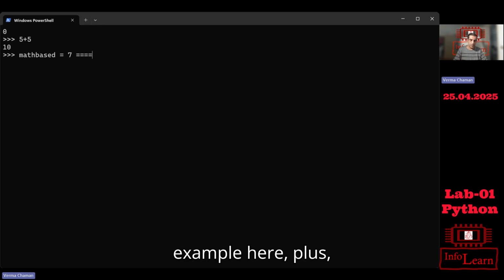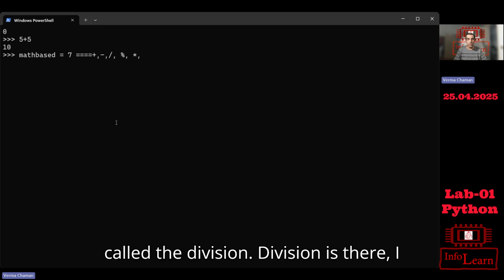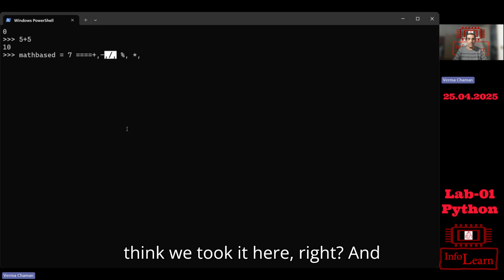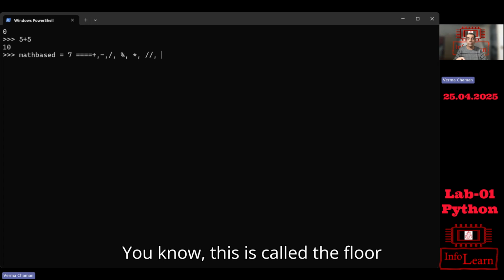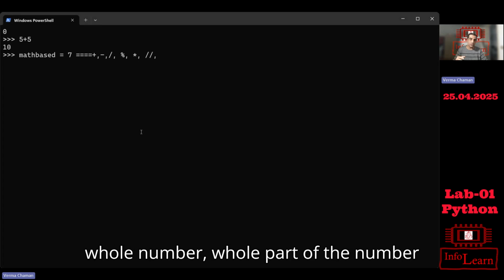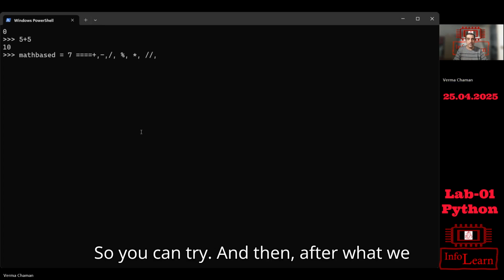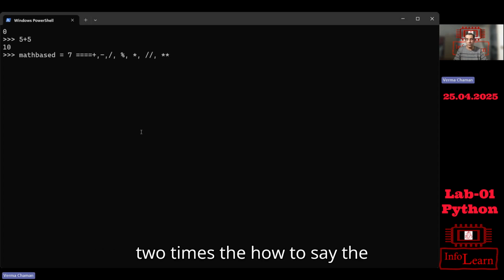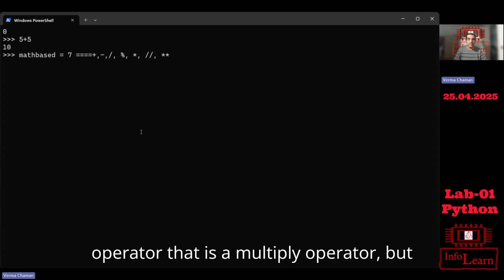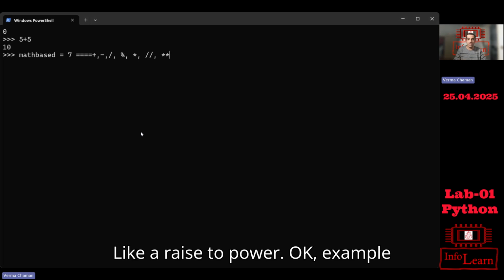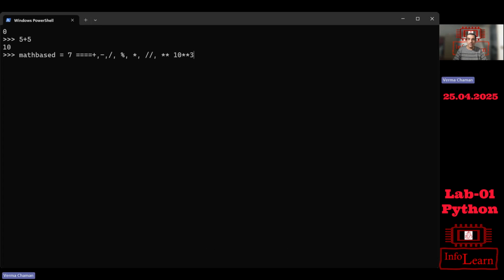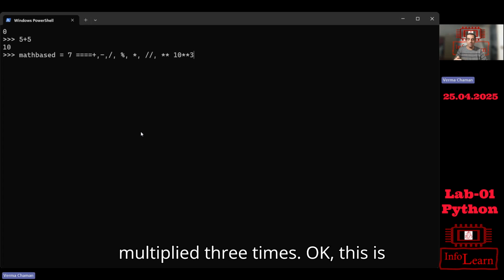For example, plus, minus, divide, and the modulus. You can try it, and multiply is also there. One more operator is division, and there is also floor division, which basically gives you the whole part of the number. For example, if you have decimal numbers, it gives you the integer. Then there is one more operator, two multiply signs together, which looks like an exponent, like raised to the power. For example, 10 raised to the power 3, which means 10 will be multiplied 3 times. This is called the exponent.